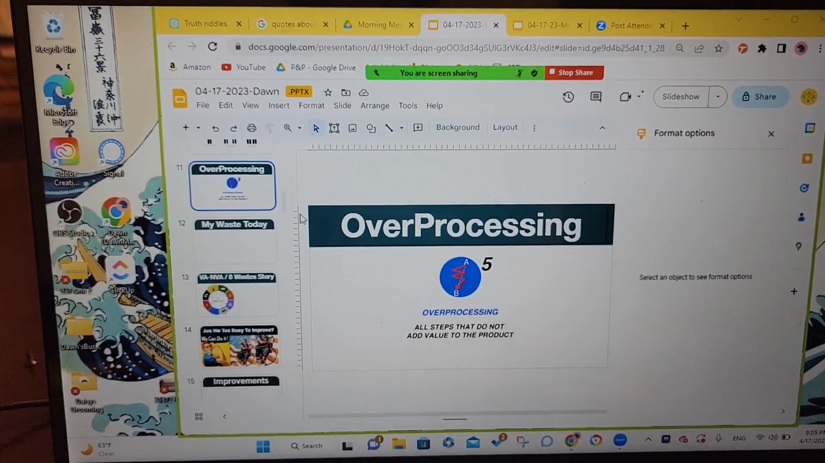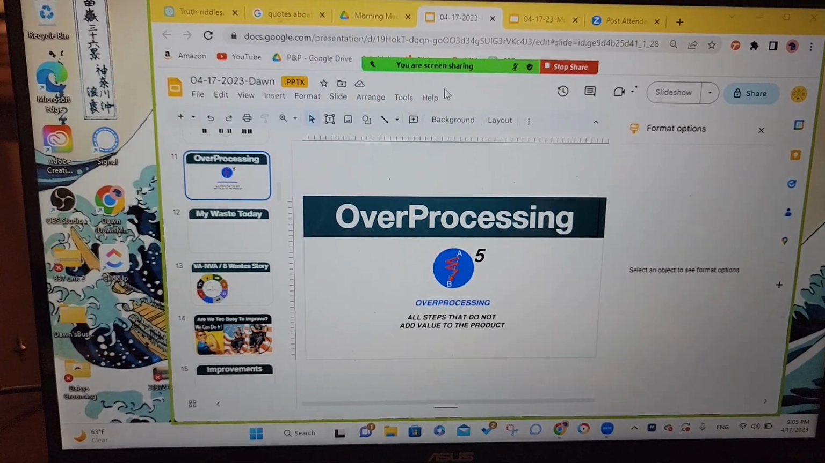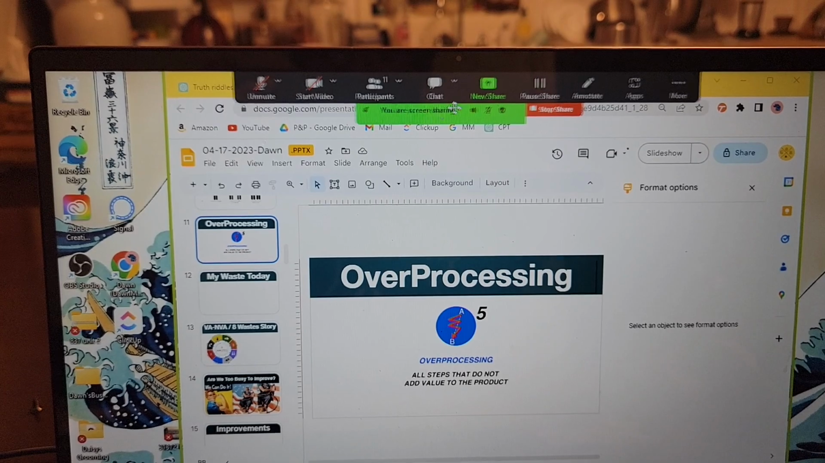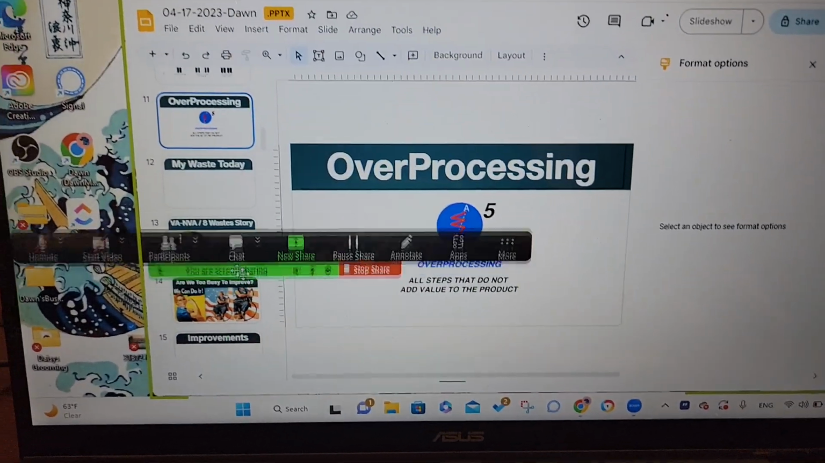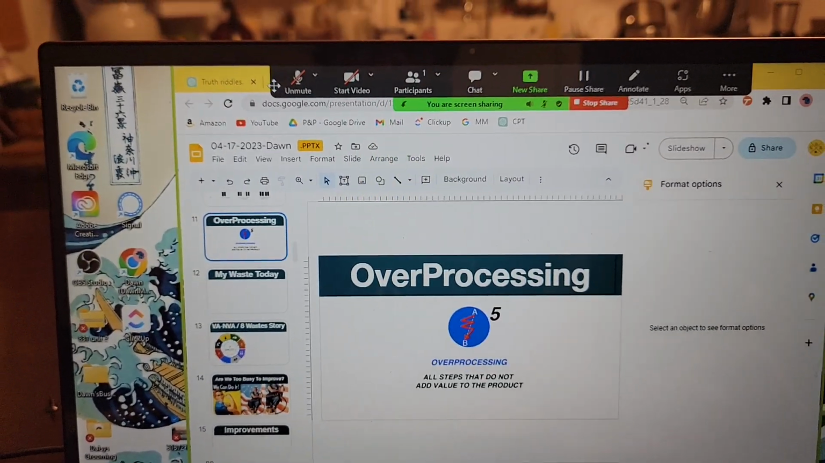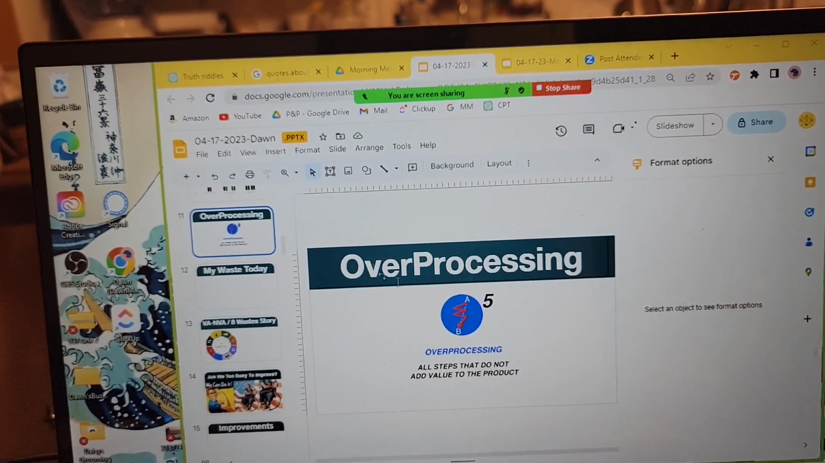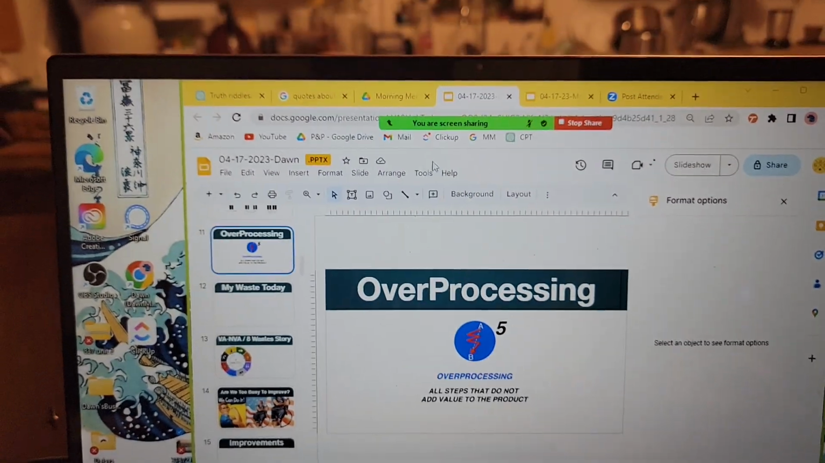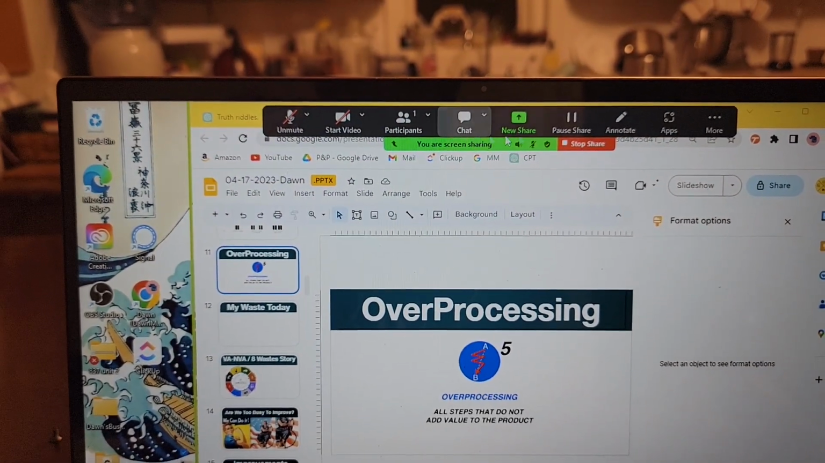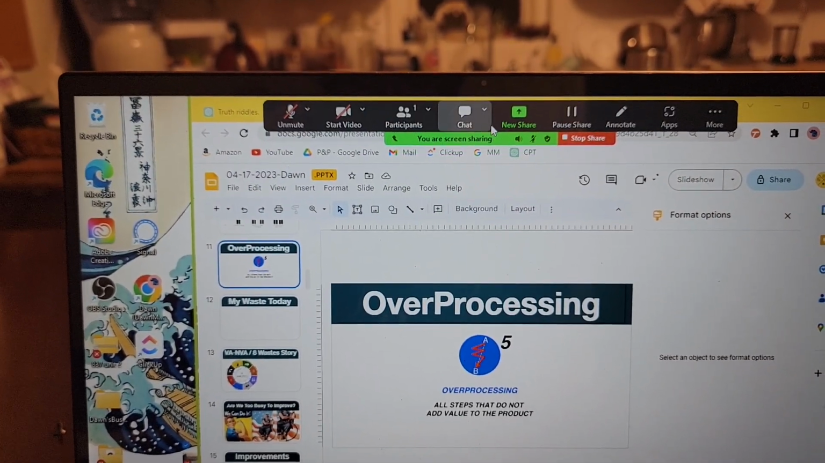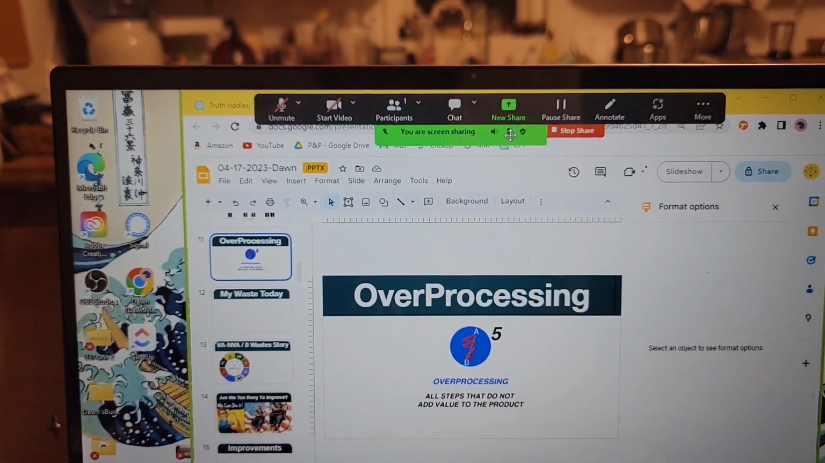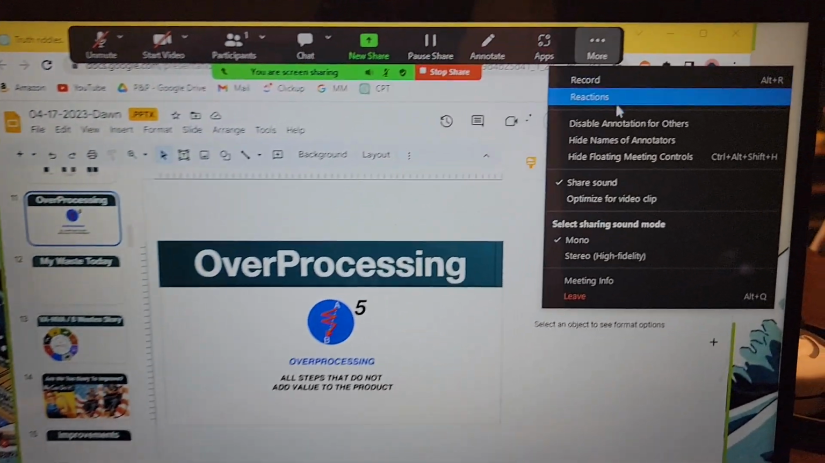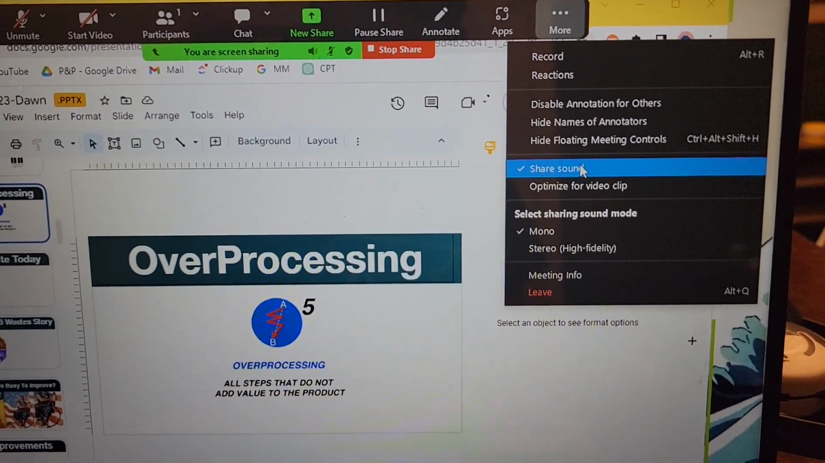Now, say you forgot to click that. When you're in here, this little drop down, this guy that's very annoying, I don't like him. He can move, he can be down here or up here, but he hides sometimes. So if you're not hovering over it, it will hide. So you'll need to find this guy, open him up, which is just moving the cursor over him, and go to the dot, dot, dot, which is more. And in this dropdown, it also says share the sound.